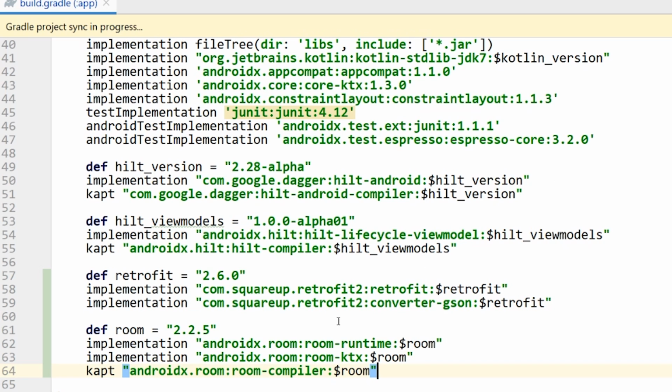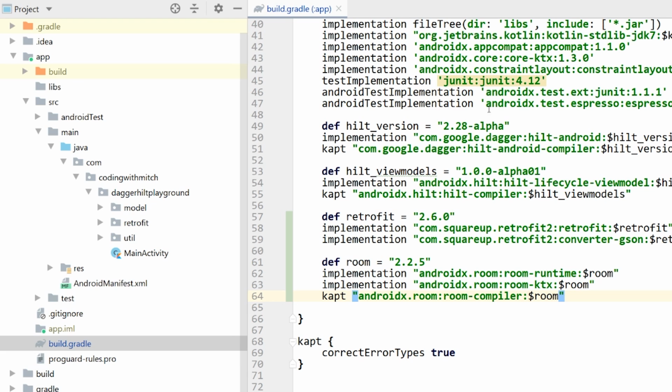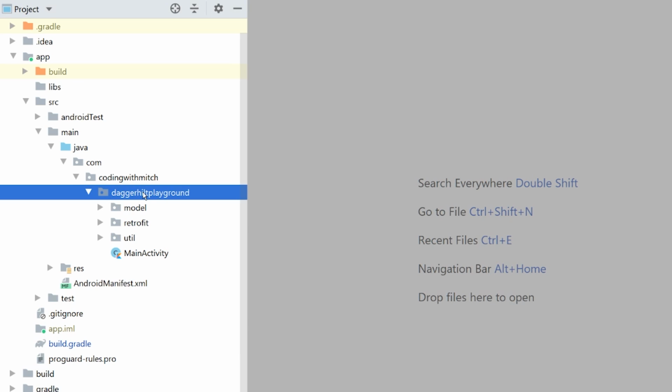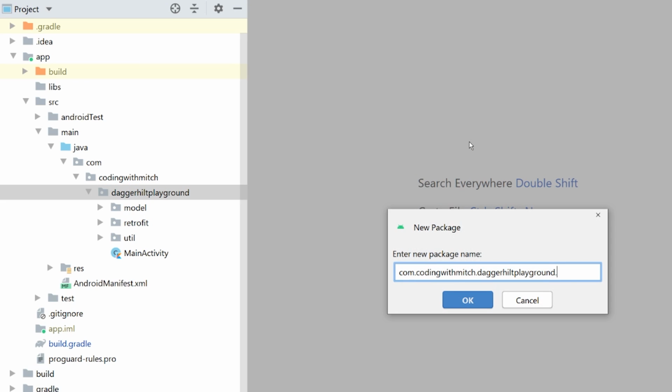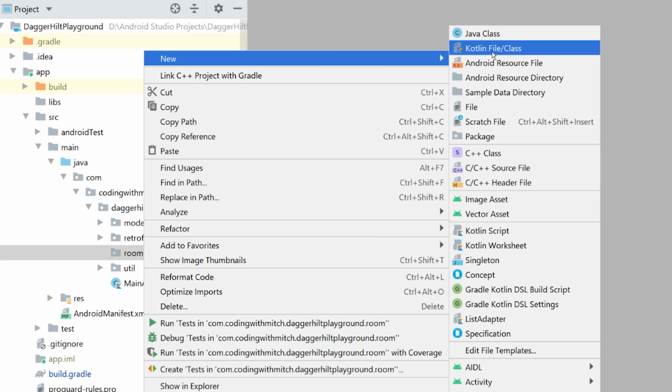So this right here. This is to use the room persistence library so that we can cache some data. So pasting that in, we have the room runtime, the KTX extension, and we have the compiler, so the annotation processing. Now we're going to do kind of the same thing that we just did with retrofit, but with room. So I'm going to right click on the main package directory. I'm going to name this package room just to make it really clear what we're putting in here. Now I'm going to create a new class.